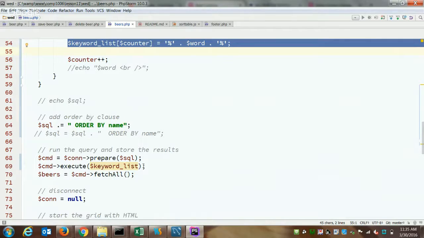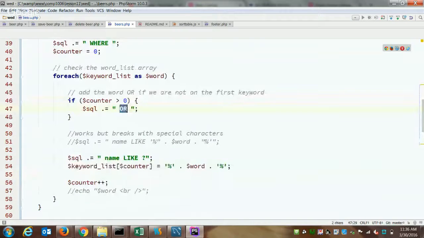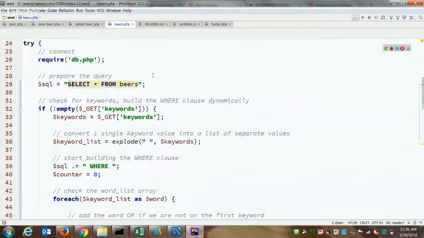There is still one little feature we need to add. Won't take us long. We want to give the user the choice. Right now we've hard coded in the word or. We want to make this a variable and let the user pick whether they're searching any keyword or all the keywords. So let's go up above to our form.